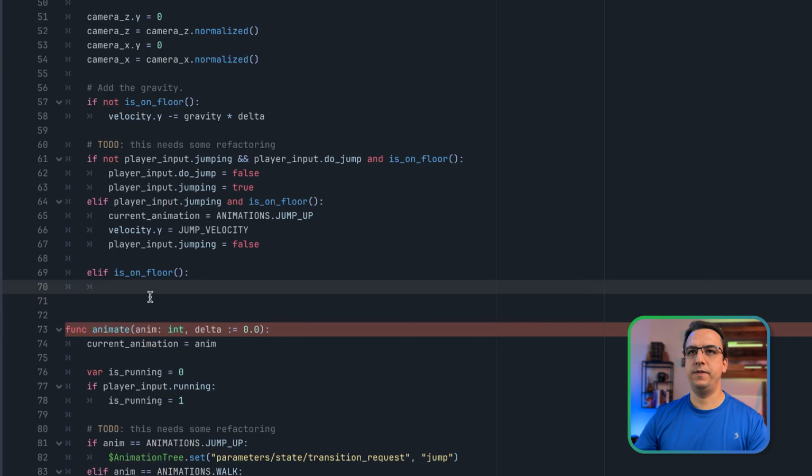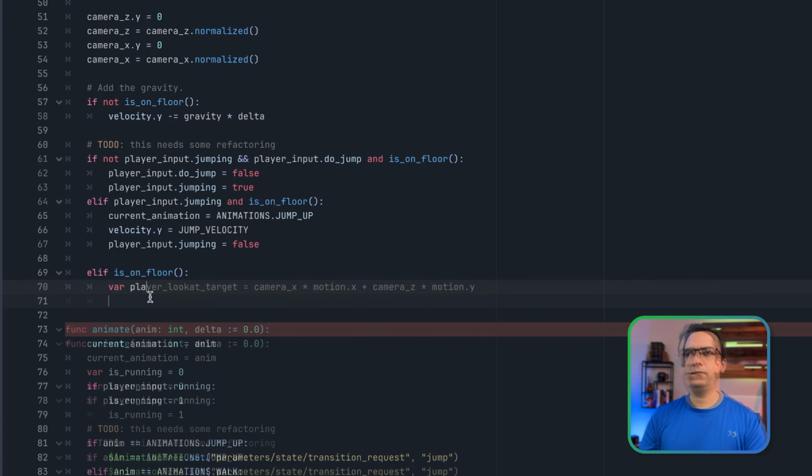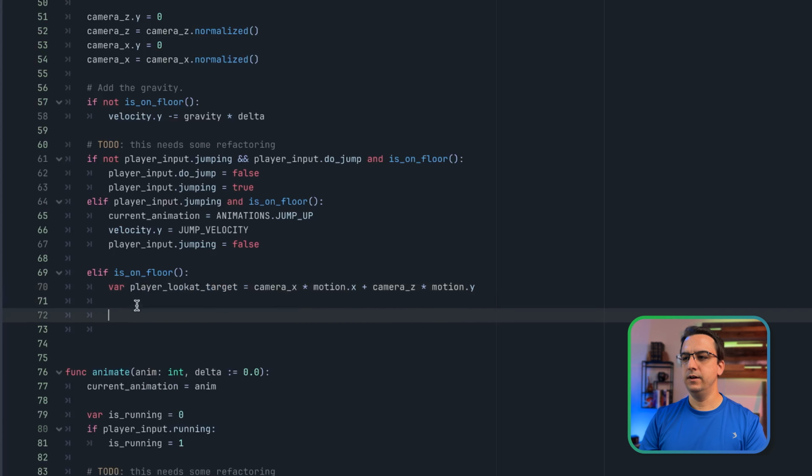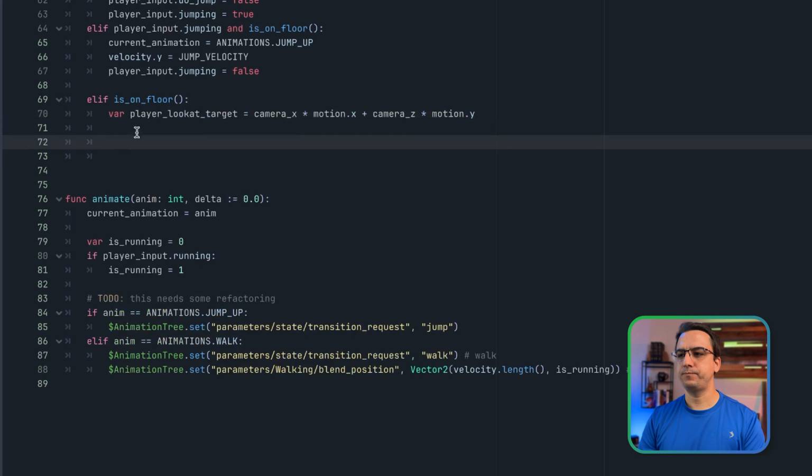So let's just look at what that will look like. Okay, so we've got our player look at target. We're basing this off the camera's X normalized vector and the camera Z vector. And then we just add that together, and that basically puts those two vectors in line, and it allows us to establish a target that the player will focus on and head towards. And we're going to use that in just a second. So we need to iron out some other boilerplate here.